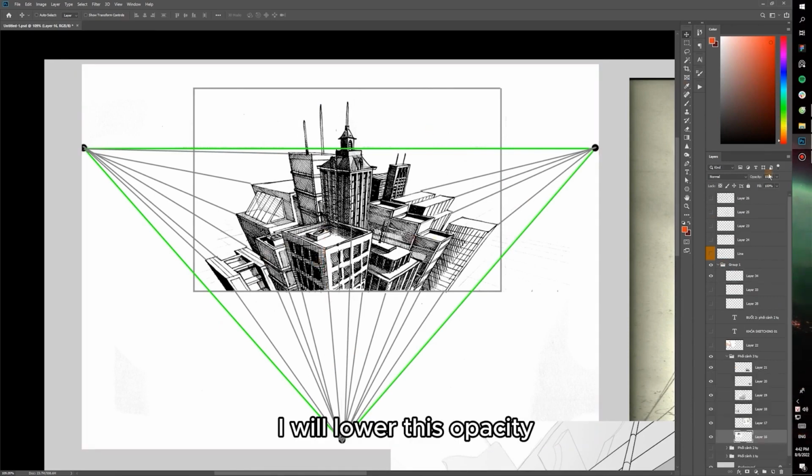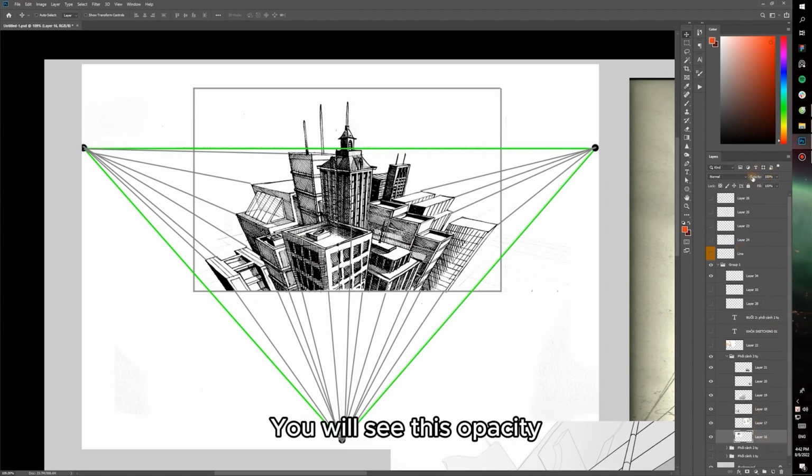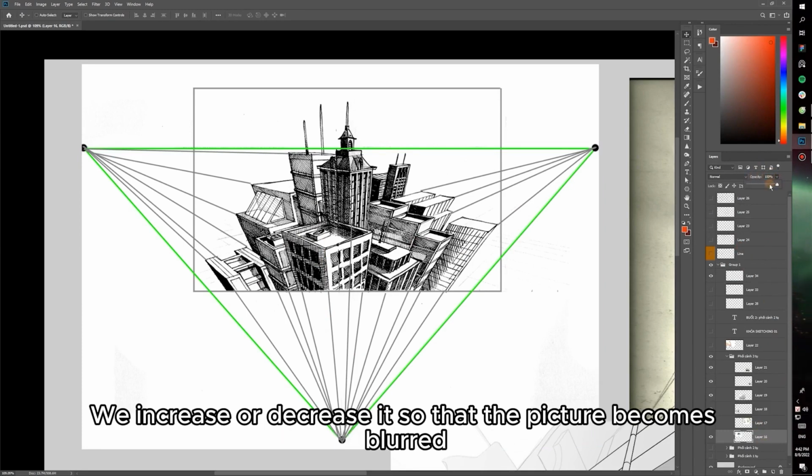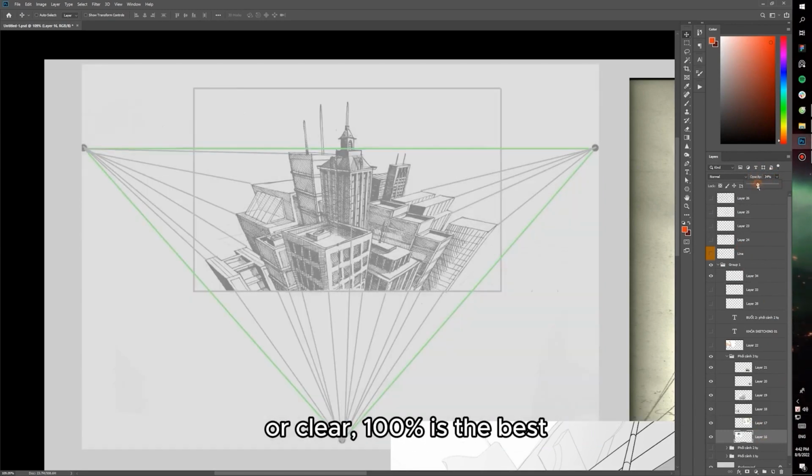I will lower this opacity. Opacity is the density of the layer. I will click on the layer. Look at this place. You will see this opacity. We increase or decrease it so that the picture becomes blurred or clear. 100% is the best. 0% is disappear. You choose like this.